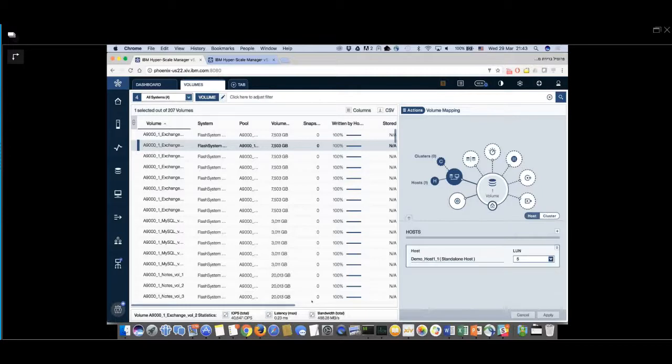So I jump to the host and I can see that this host right now is mapped to 14 volumes. It has no pools, it has a connectivity to the system, to specific systems, but it's not in any cluster. Clicking on connectivity shows me that it's connected to FlashSystem A9000 to 5 modules. I can see a graphical connectivity by opening the pop-up here by clicking on details. And I can see again the statistics of this specific host.